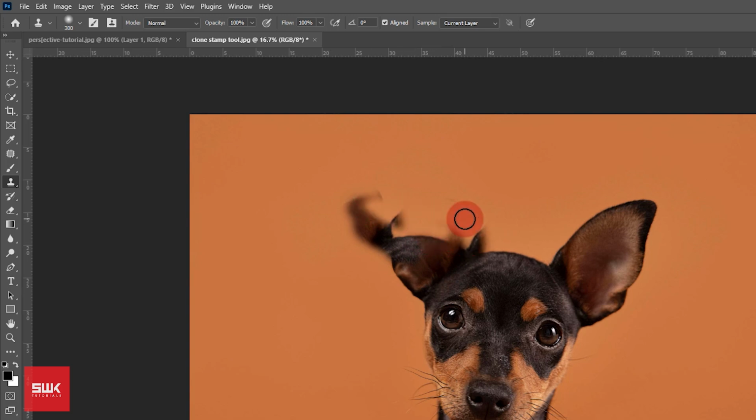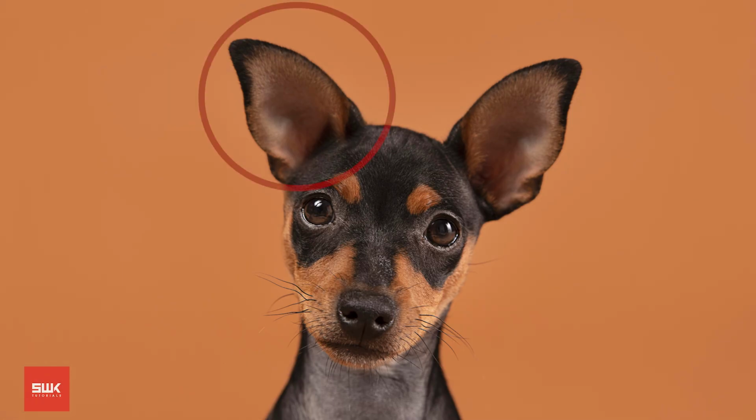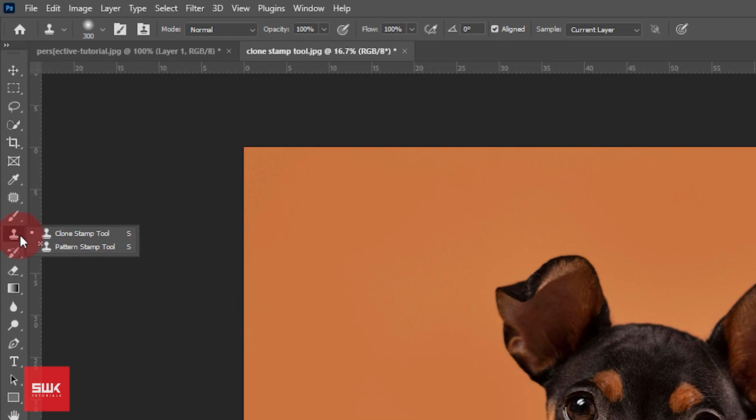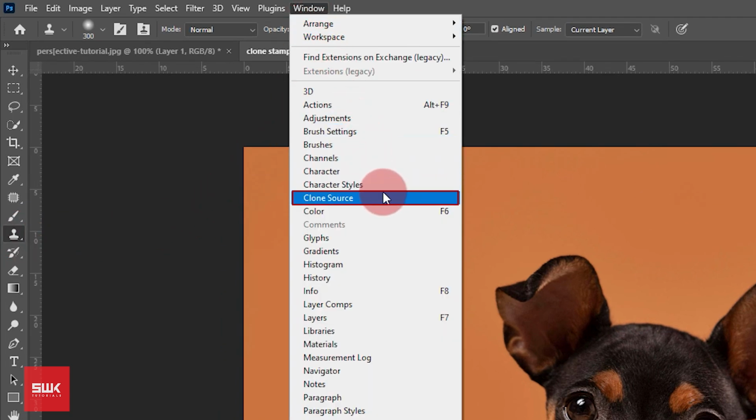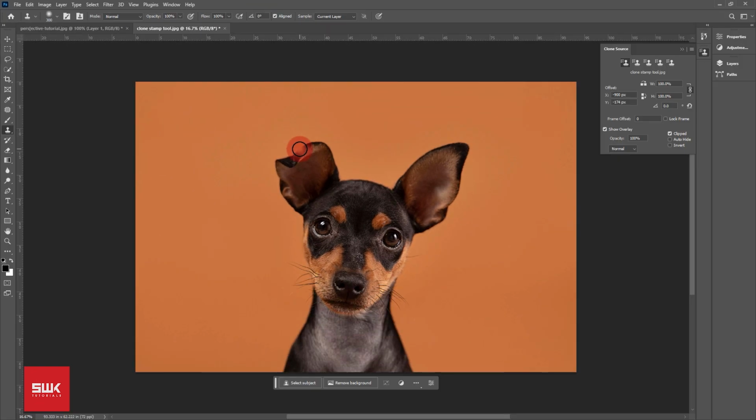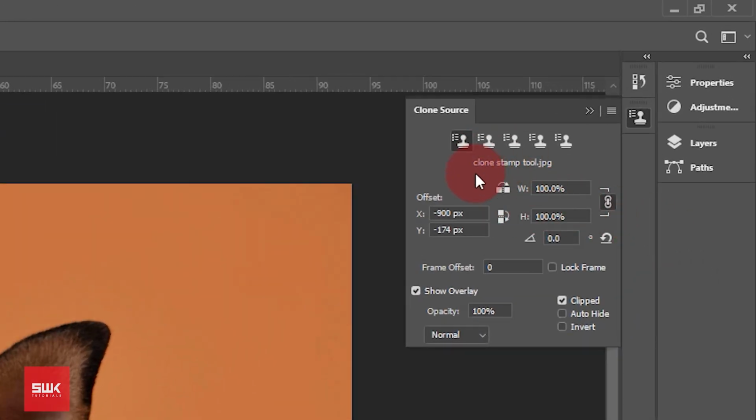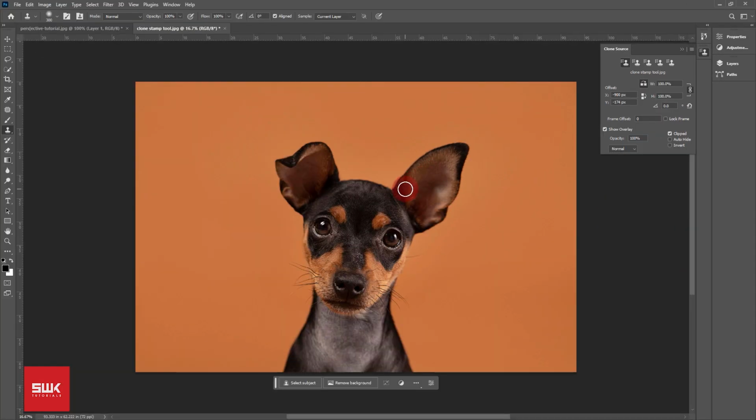So in order to achieve this result, what you have to do is, again go to this clone stamp tool, go to Window, Clone Source, and right here we have this option of Flip Horizontal. Select it. Now again bring your mouse here. Press the Alt key on the keyboard, click to get a sample and now paint it on the other side.